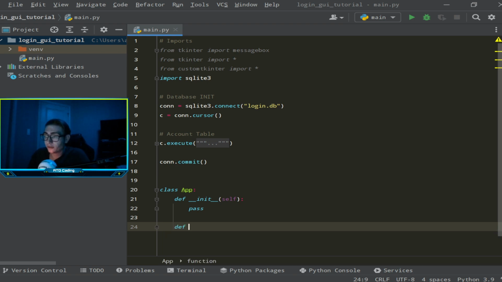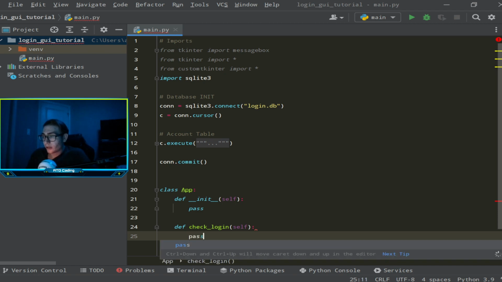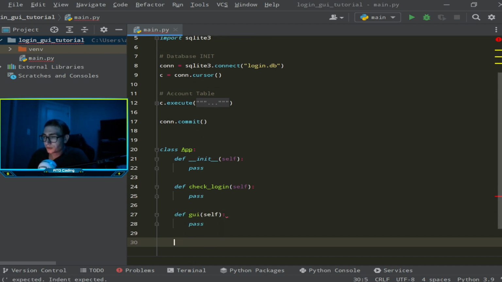And there's a couple different functions we're going to need to create within this class. We're going to need to create a function that will check the database for a user and check if the password entered in the application matches the password that's stored in the database related to that person's username, if that makes any sense. So I'm just going to call this check login. And from here we're going to say pass. We're just going to write these all out. We're going to define our GUI. pass.